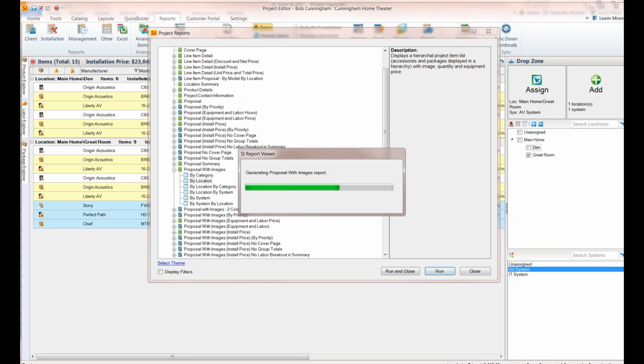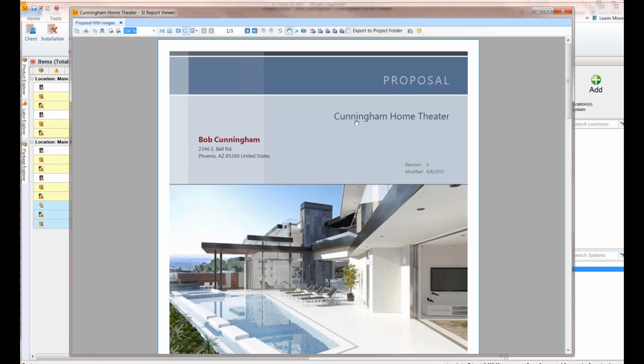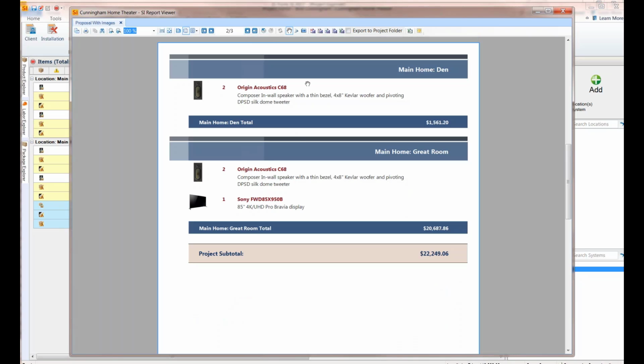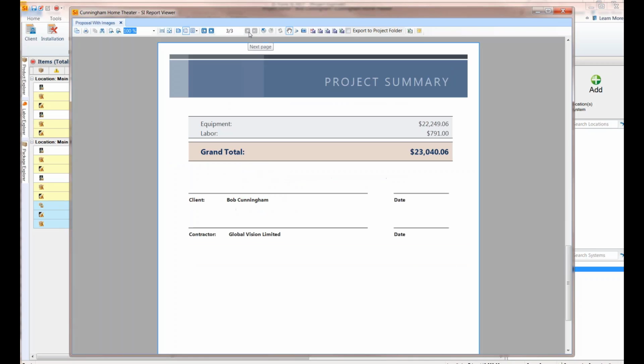In this case, we're just going to take a proposal. We're going to divide it by location. This would be the customer information that came over from ProjX360, the title of the project. This would be our information. And as we're walking through, we've got what's in the den, what's in the great room, a subtotal, a place for the customer to sign.